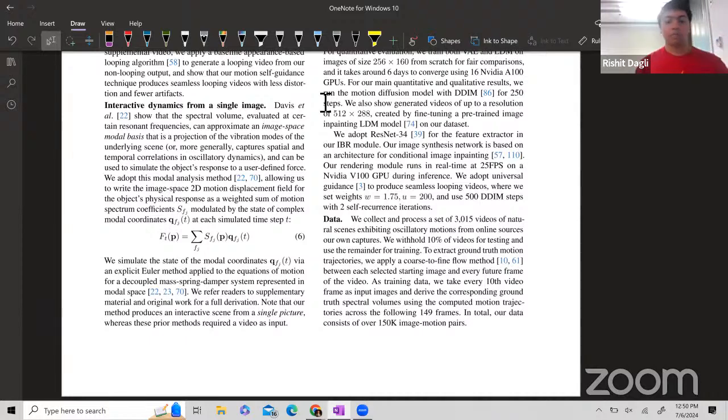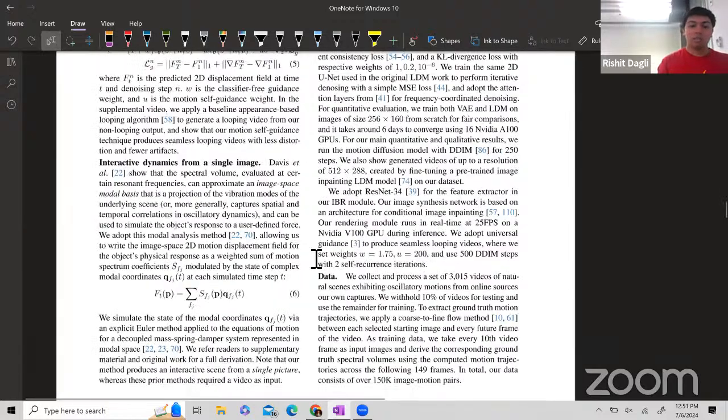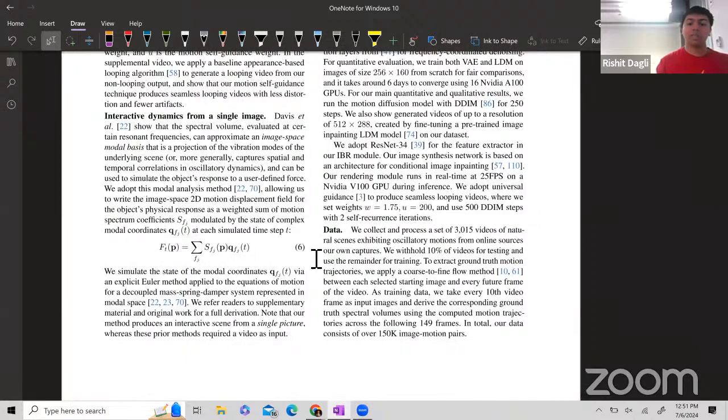Essentially, they do this in a standard way. It's pretty similar to all of these methods that modify text to image models for trajectory based problems, or editing problems, or very niche kinds of editing problems. They use something very similar to this.